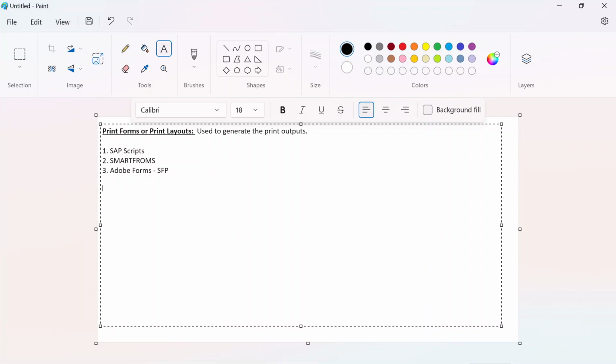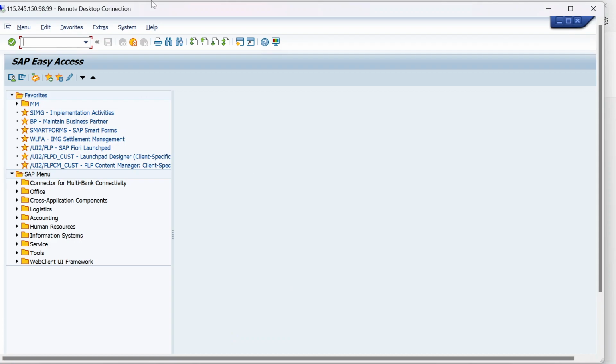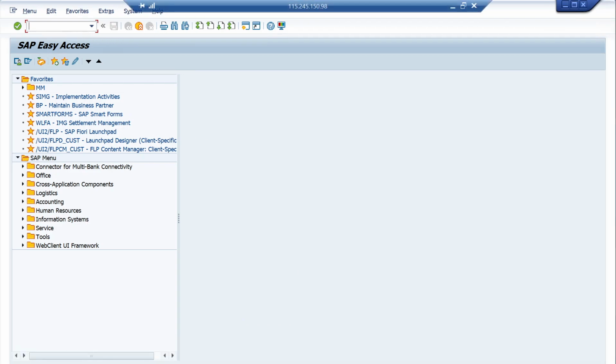So let's start by creating a simple smart form and calling the smart form in the program. How to develop a smart form and how to call that smart form in the program, we'll see today. So what is the transaction code to design the smart form? Smartforms.